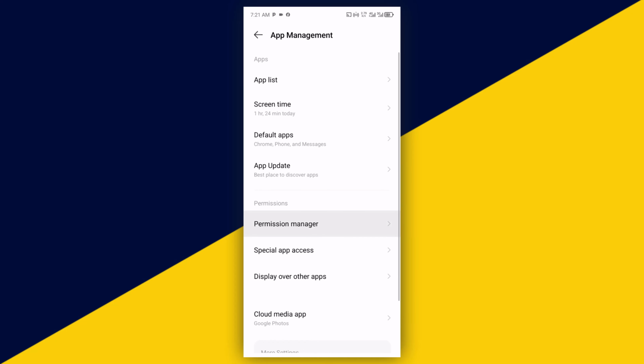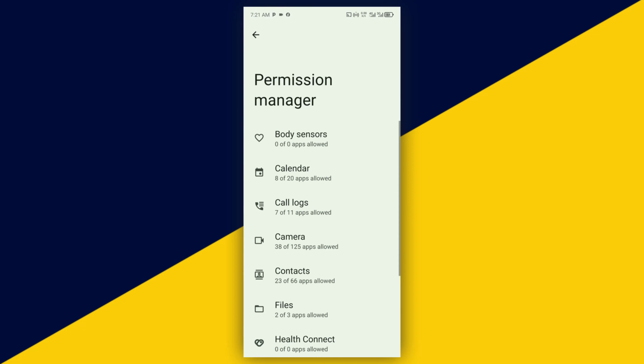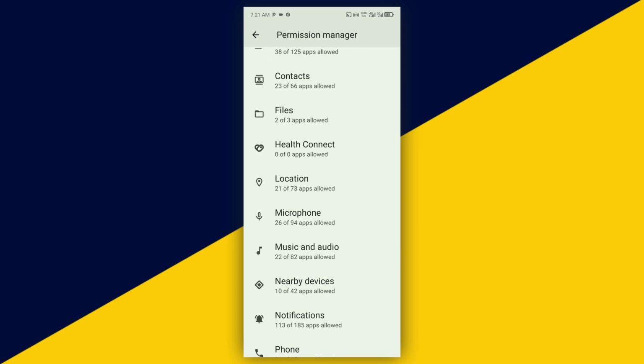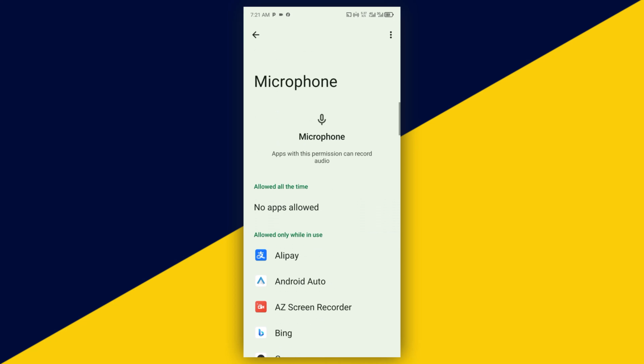It opens up like so. Next thing you need to do is to click on permission manager. Then take you right here. The next thing you need to do is to simply scroll down and then make sure you look for microphone. So click on that. So it take you right here.